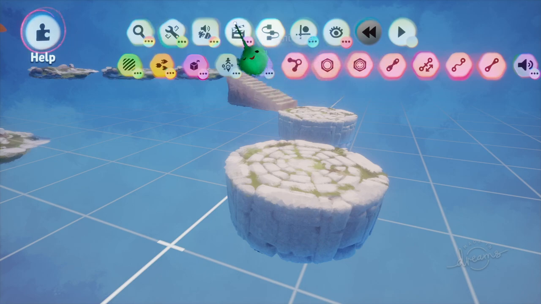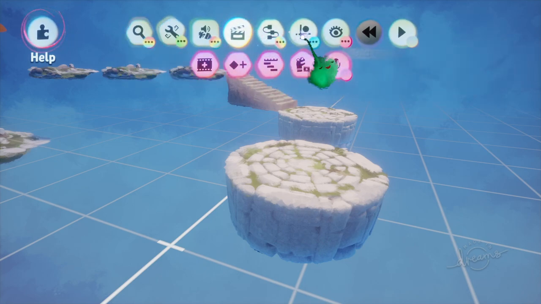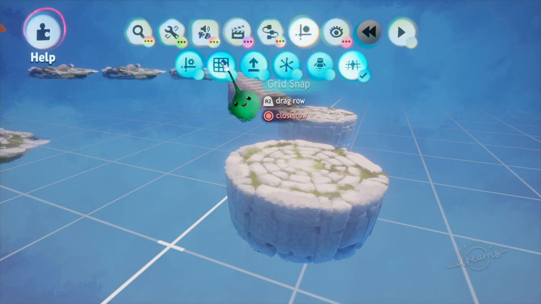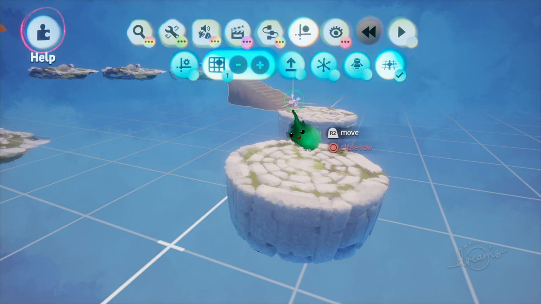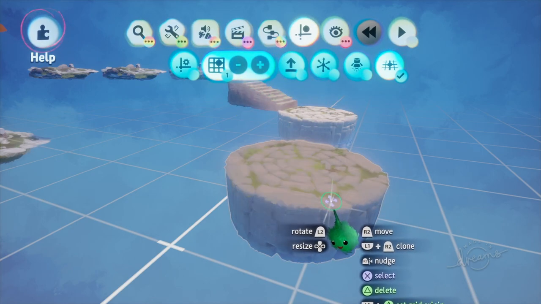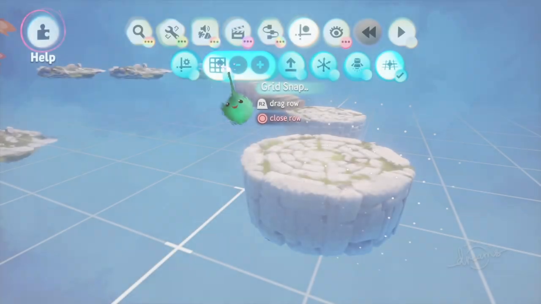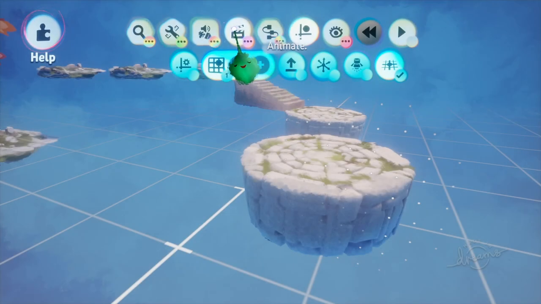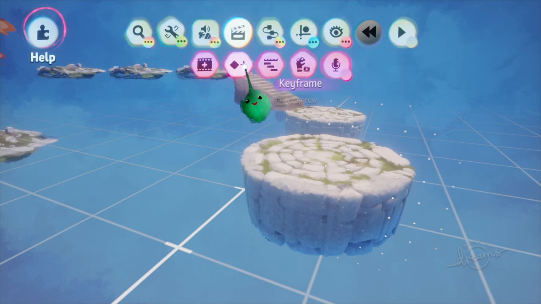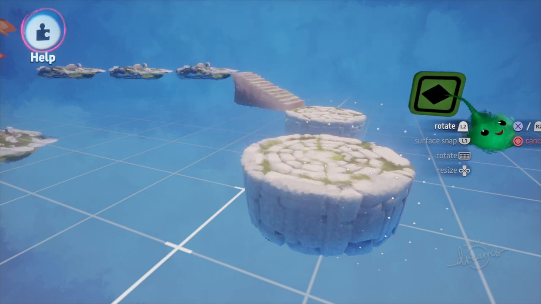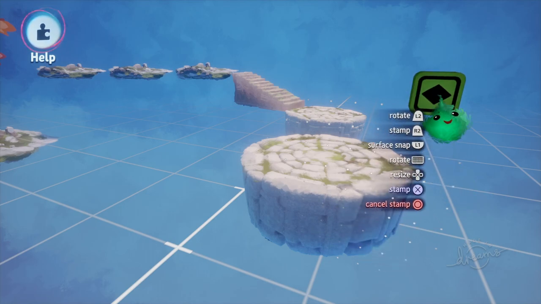But before you do that, it's good to engage some of the guides. For example, the grid snap, which will allow you to move these objects in a way that doesn't mean they're just floating all over the place. It just makes it a little bit easier for you to control where you're moving to, because it'll be snapping to a grid. And once you've got that in place, you want to go into animate and select a keyframe and drop it close to the block that you want to move.